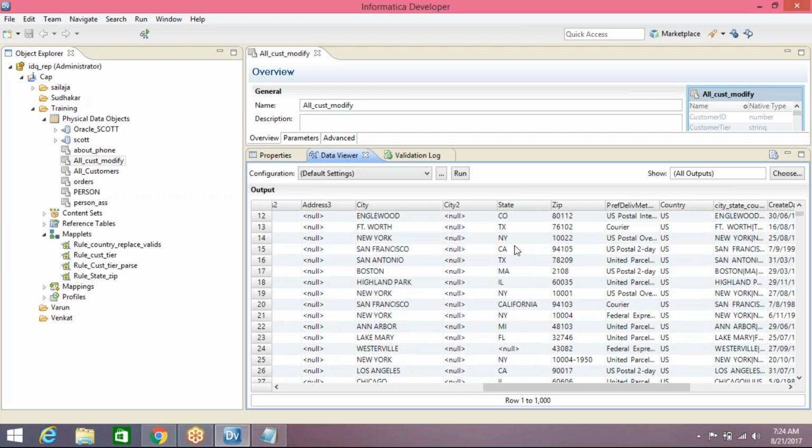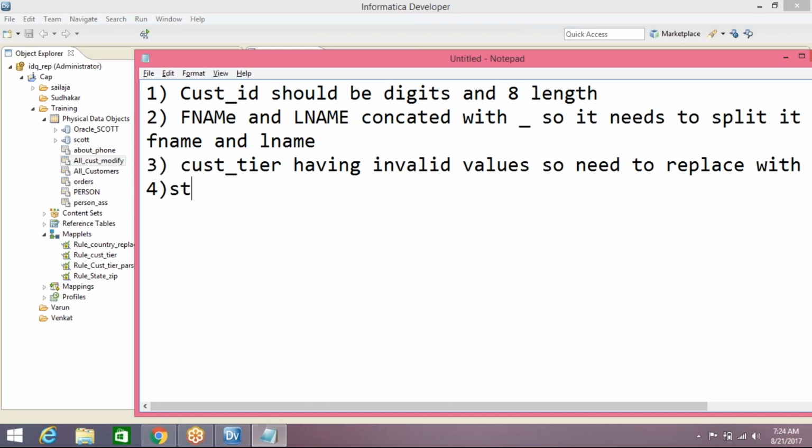State, because I want to standardize the state. Most of the states are two-character standard short forms, and a few are full forms. So I want state to pass only two-character values. Example, New York, NY.